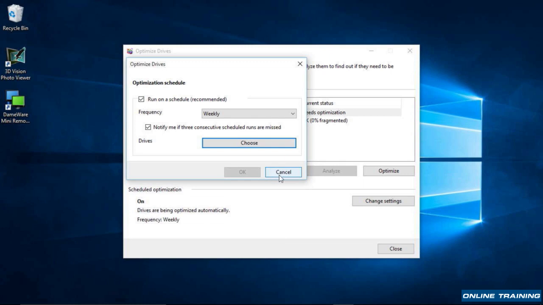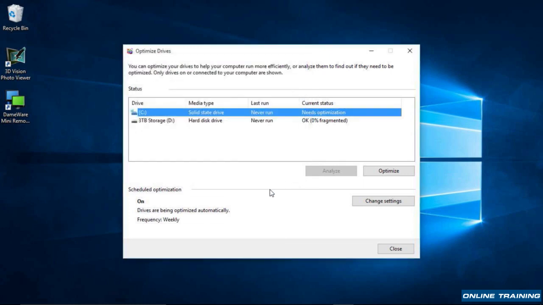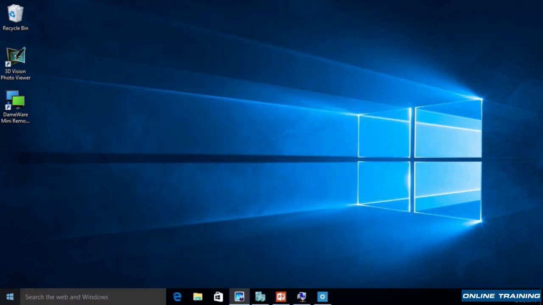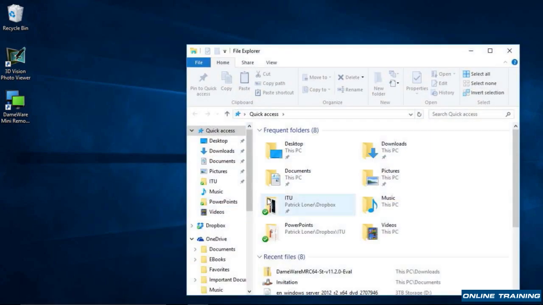This is pretty much out of sight, out of mind, unless you needed to modify it for some reason, unless you wanted to stagger it. So I want the C drive happening on one day, and I want the other happening on another time. Those are the times where you might go in and change.